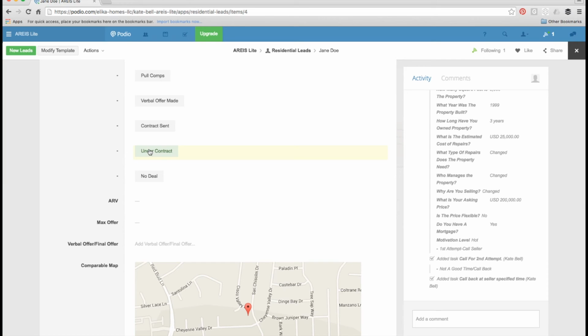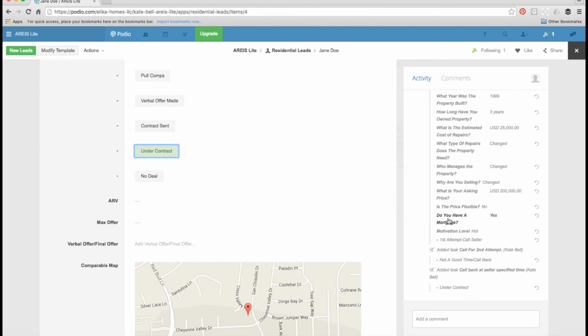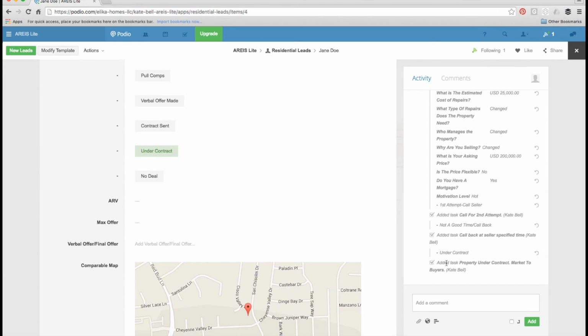If the property is under contract, again, exact same thing. You've got a property under contract, you need to go ahead and market it to buyers. The system will remind you that these are things that you need to do. If it's a no deal, you get to see where the no deal happened, how far you got into the process, and then you marked it as a no deal. This way, the system will remind you, these are things that need to happen. Also, if you want to add anything that's not listed here, you can actually add comments over here.